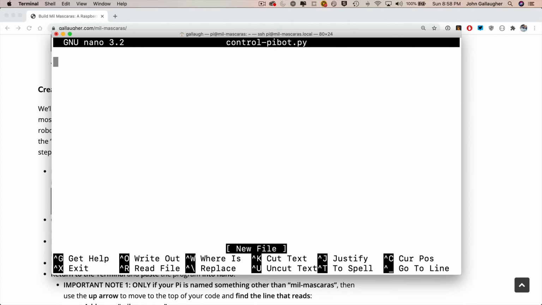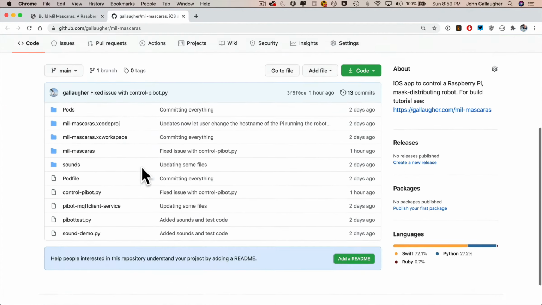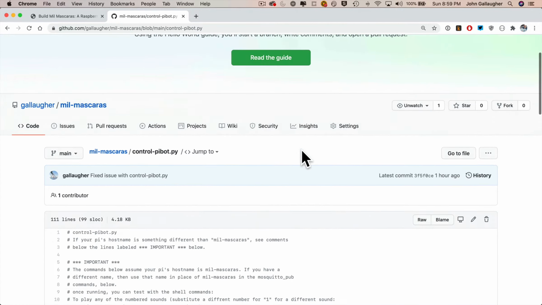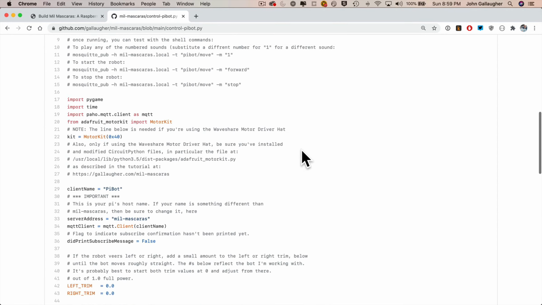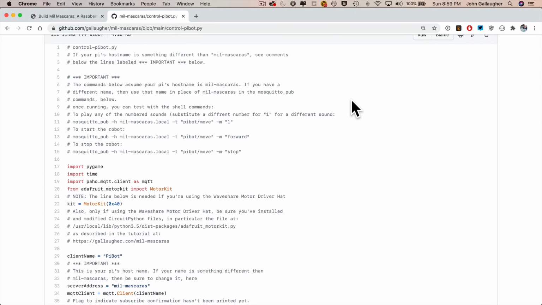And now let's get the code for this program from our GitHub repo. So back in our tutorial document, I'm going to right-click to open our GitHub repo in a new tab. I'm going to find this link for the file control-pybot.py, and I'm going to click on that. And here's all the code to run our client program that receives messages and controls our robot, moving the bot and playing sound through its speaker. And it's actually not very much code. It's amazing how easy it is to get a robot set up on the Pi.